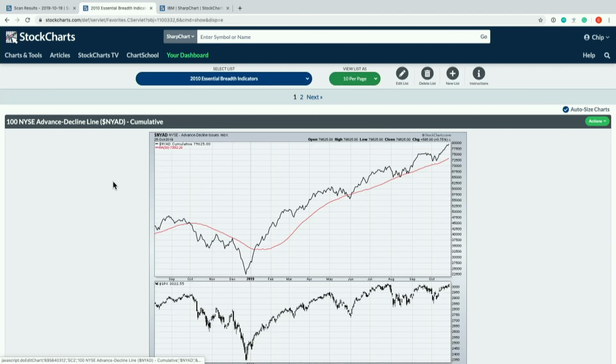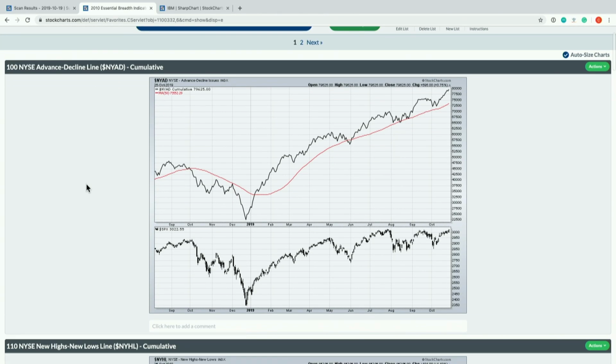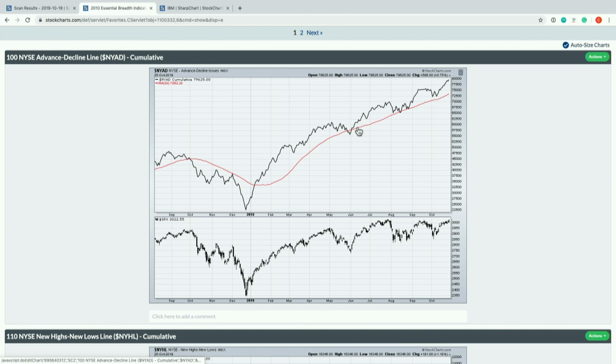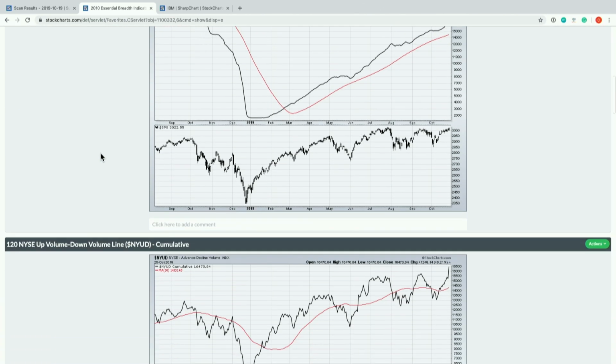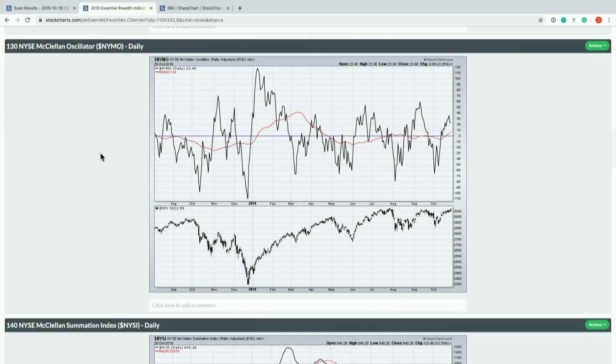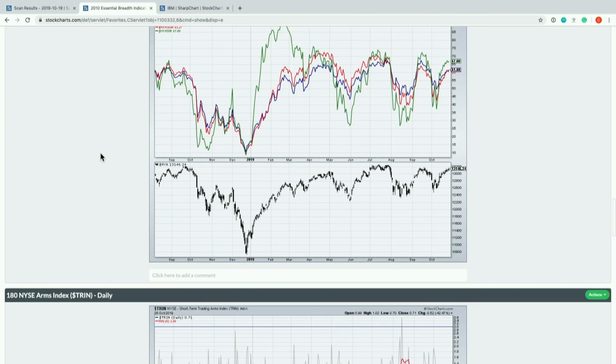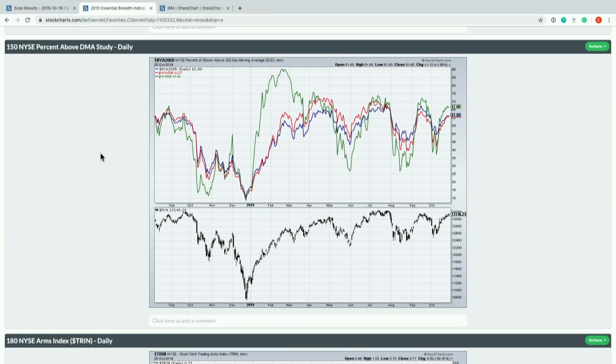Essential breadth indicators. So these are those breadth indicators, like I was mentioning, the market indicators that have already been configured into those cumulative charts that they needed to be. Here's the advanced decline line for the NYSE, the new high, new low, so on and so forth. All this stuff is available to you just with a couple of clicks.